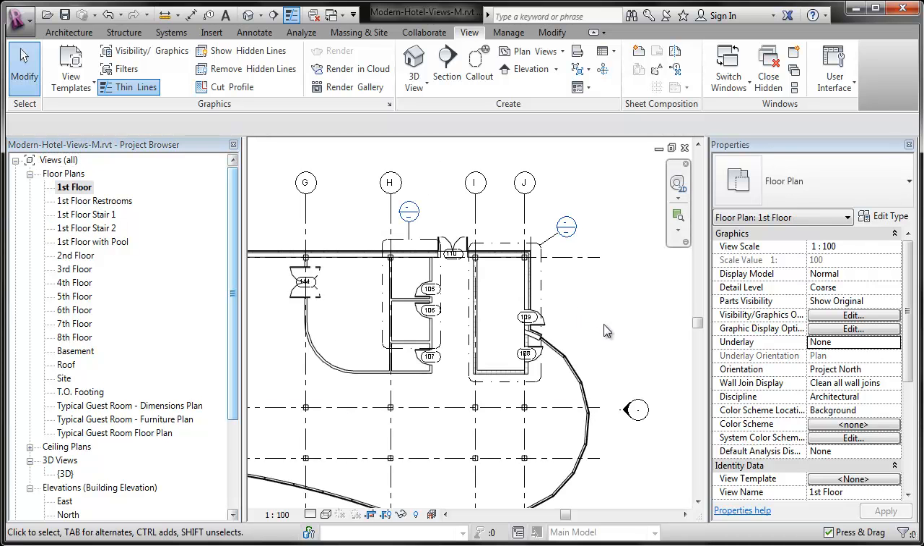Now we can check on what these are named by hovering our mouse over the call out, and then the tooltip will be the name of what the view is.